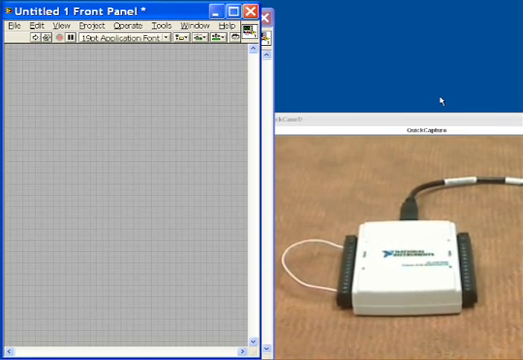So let's go right into LabVIEW and set up our program. LabVIEW is our graphical programming language that we use for data acquisition and control tasks. It makes setting up the simple ones straightforward and can also be expanded to more complex applications. So we'll go to our front panel and we'll start from scratch here.